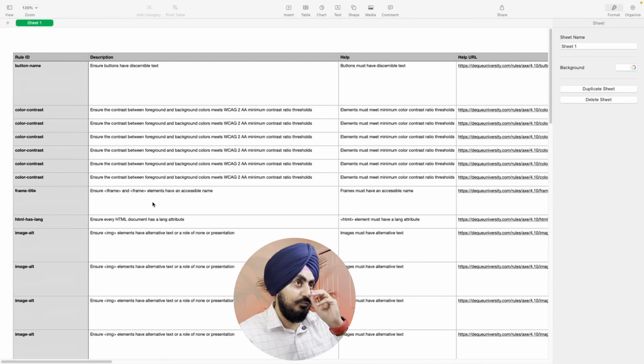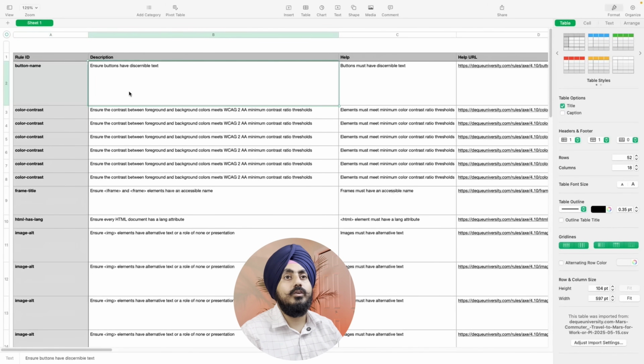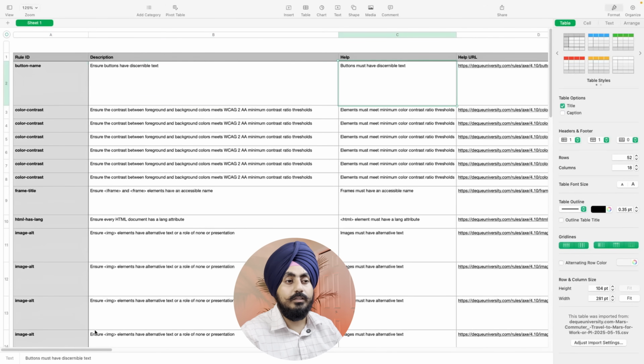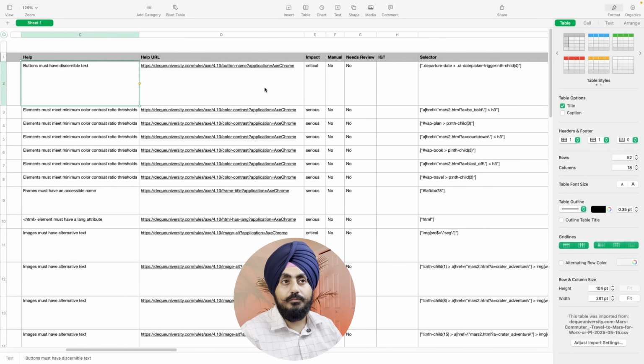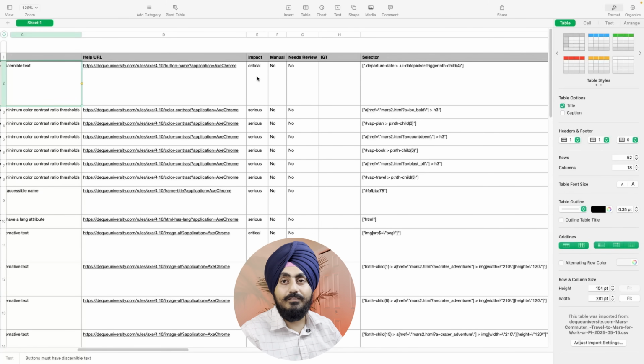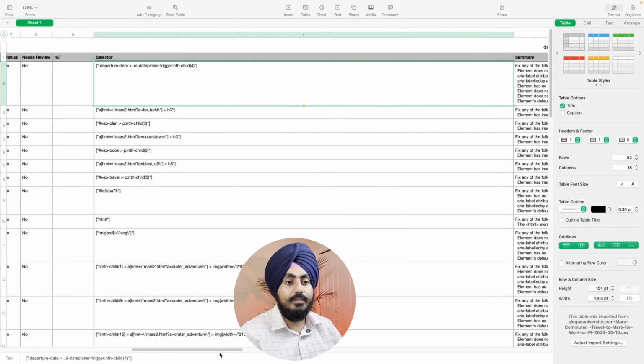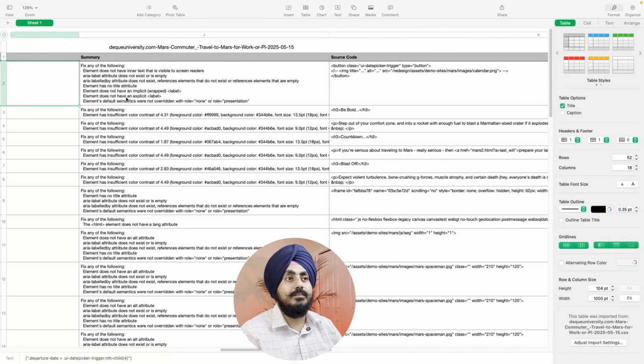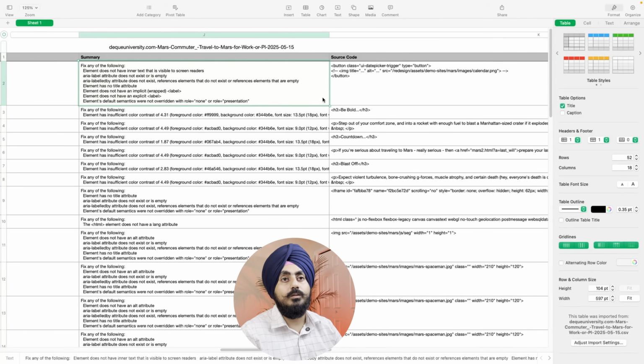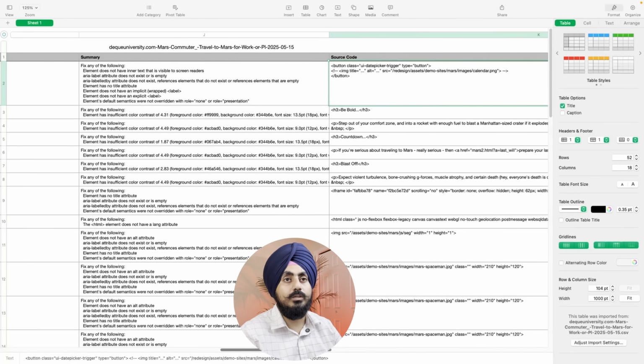Because I saved it in the CSV format, it has the entire table. What element we tested, what was the issue, what help do they offer, what help URL, if you need help, you can go there. What is the impact, whether it was severe, critical, or moderate. And then you have whether it was manual test or does it need review. Then it provides this selector if you want to use as part of your automation testing. And then you have the summary, like how you can fix it. Look, it also provides the source code.